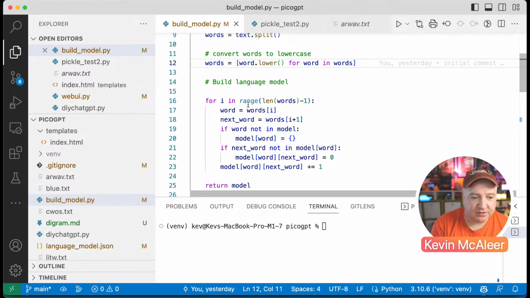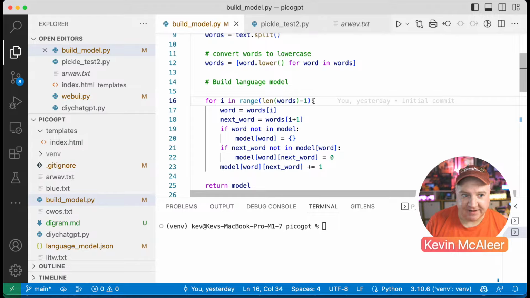And then this is the bit that does the work. So we're going to say for i in the range of the length of words minus 1. So for all the words that we have in our little list there, the current word we want to look at is going to equal whatever the current loop is, and the next word is i plus 1. If word is not in the model, then we're going to say model word equals nothing. And if the next word is not in the model, we're going to do the same thing, next word equals 0. Otherwise, we're going to say model word, next word plus equals 1.